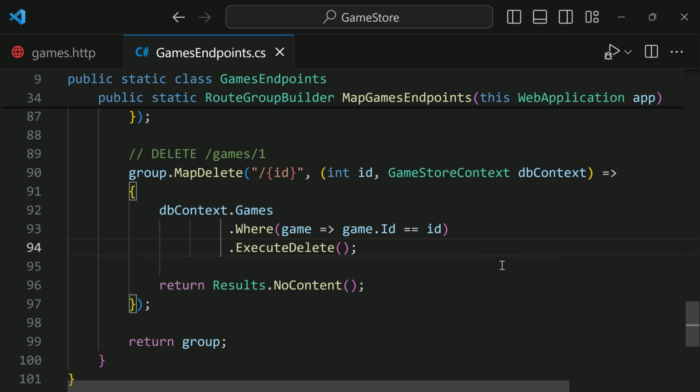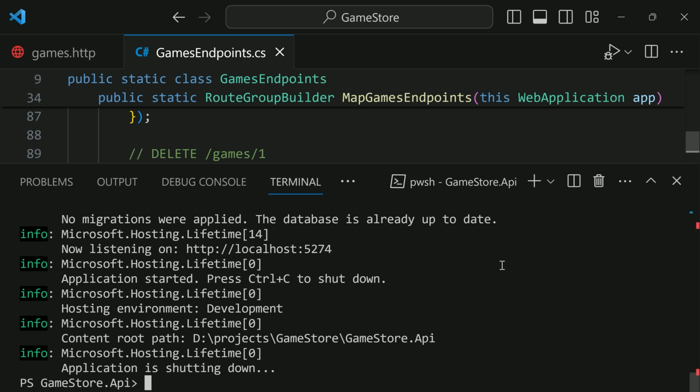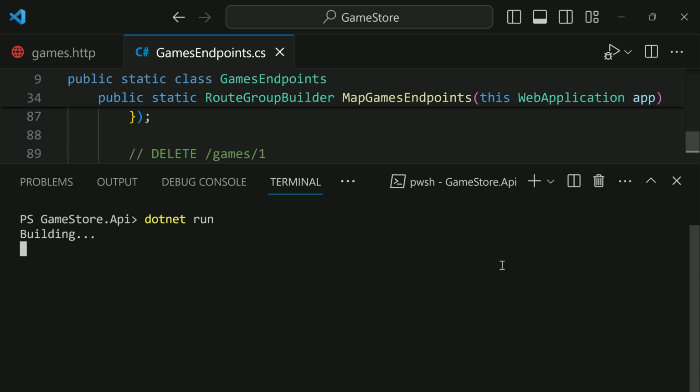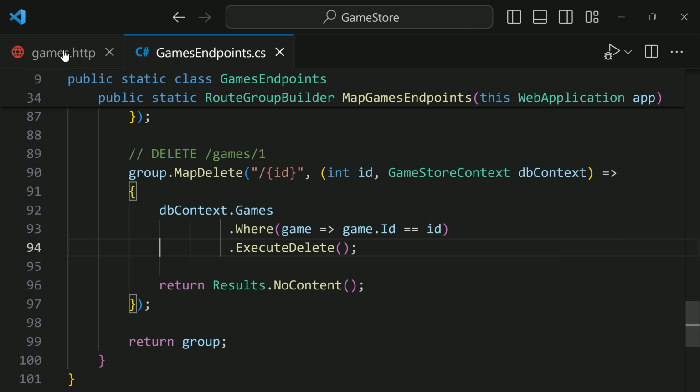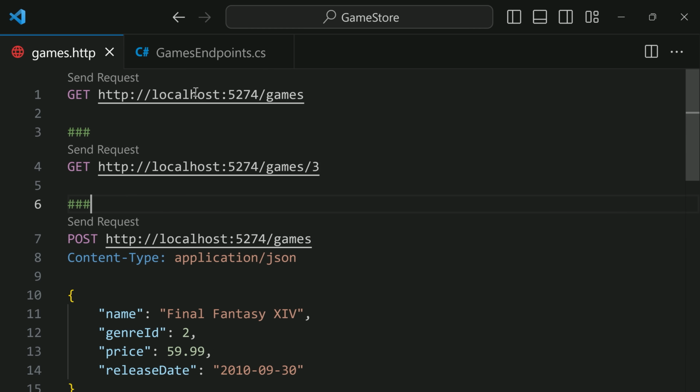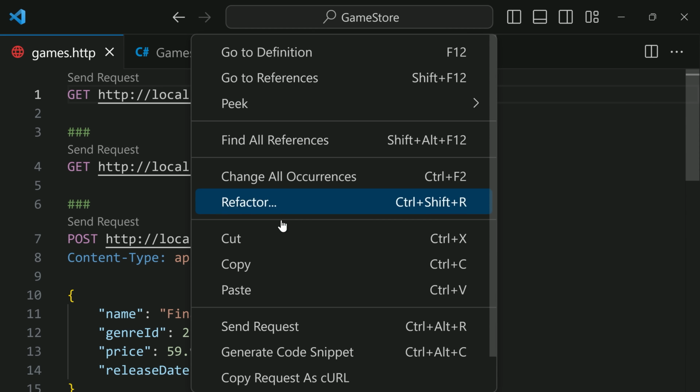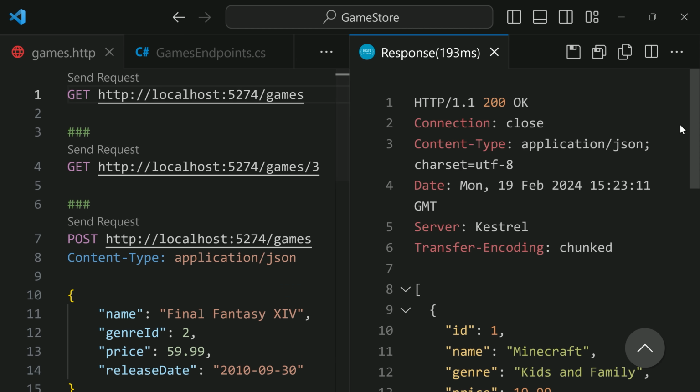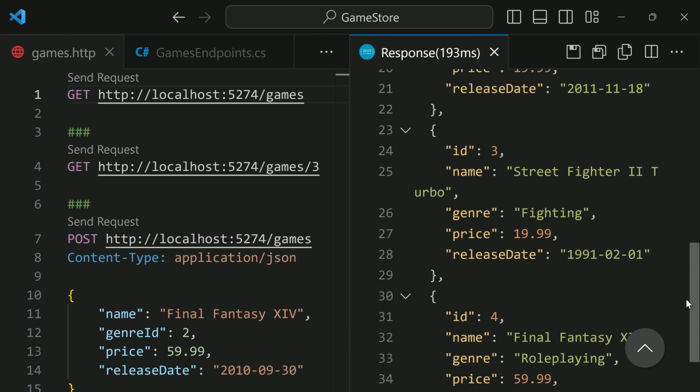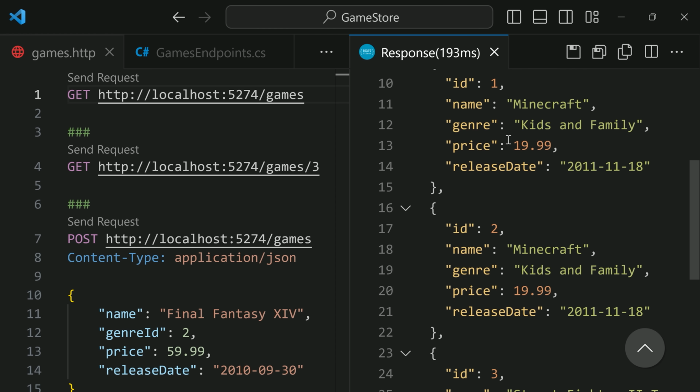Okay. So let's see if this actually works. So let's go back again into the terminal. Let's run the server back to games HTTP. And so if we remember, if we right click at the very first request here, we do have 4 games, right? So since we have this one duplicated, so we have Minecraft 2 times here, let's see if we can go ahead and remove the second entry of Minecraft. So ID number 2, right?